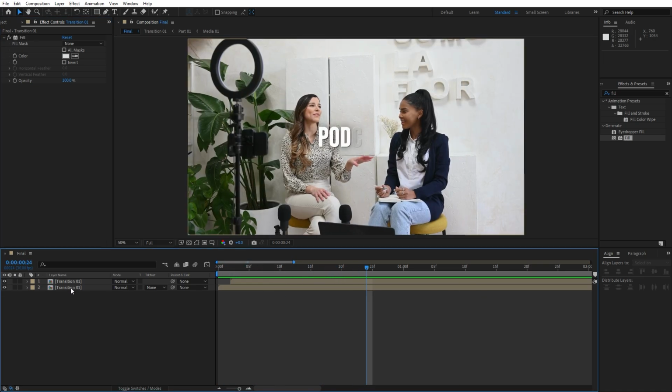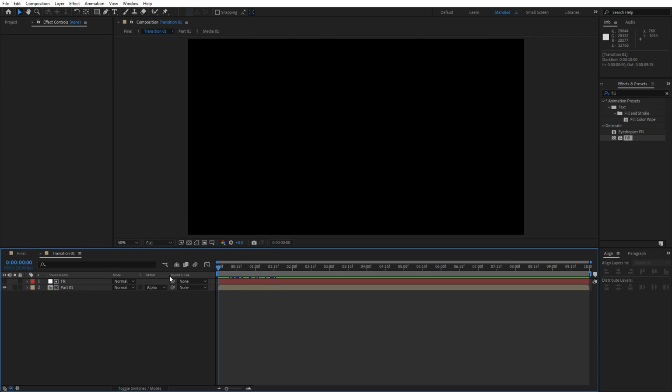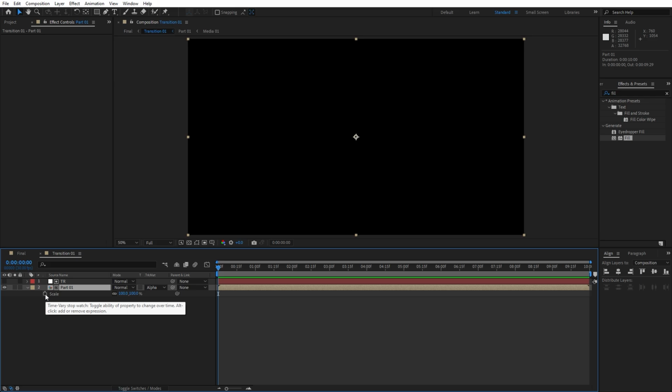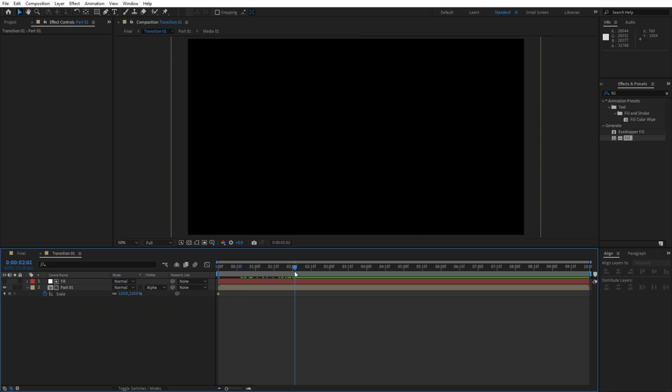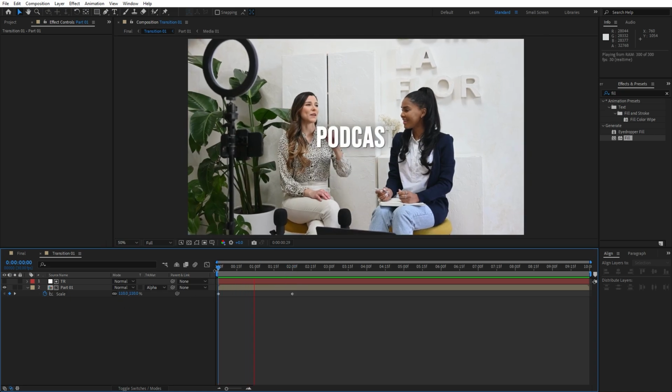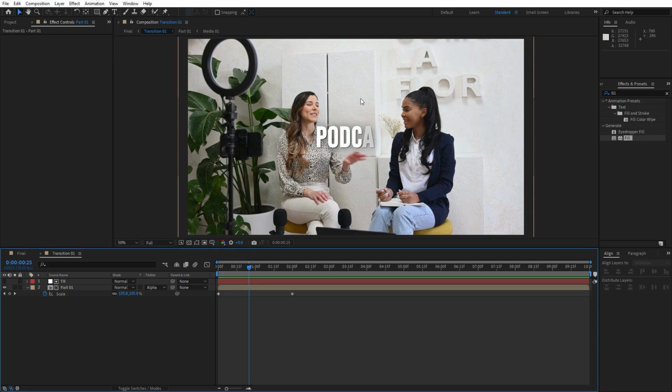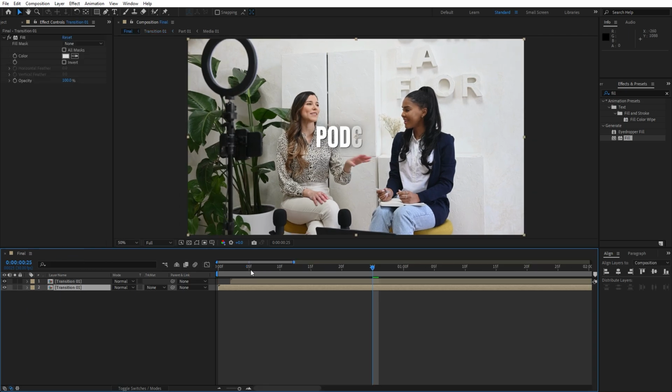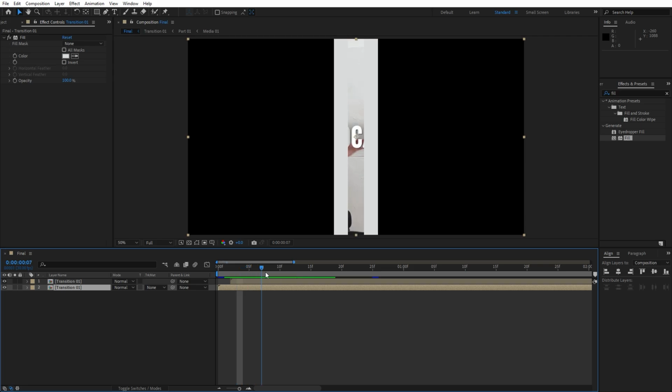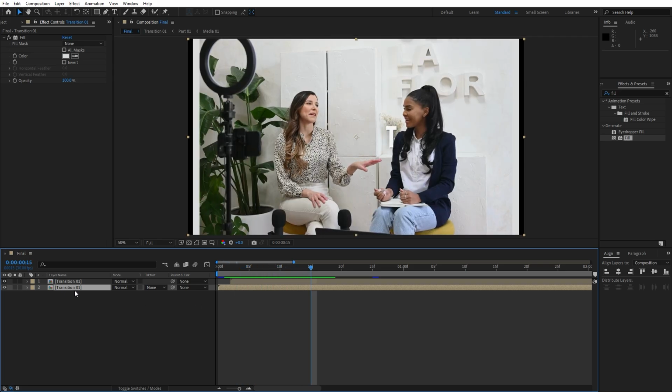What we can do also, go inside this transition 01, and here inside, hit S for scaling for the part 01 and set up the first keyframe here at 0 seconds, and I will do 110. Then let's go to around 2 seconds and I will type 100. And now when we hit 0, we will also have this animation of our media. Alright, now let's go back inside the final composition and as you can see, we have this transition 01, upper and lower one.